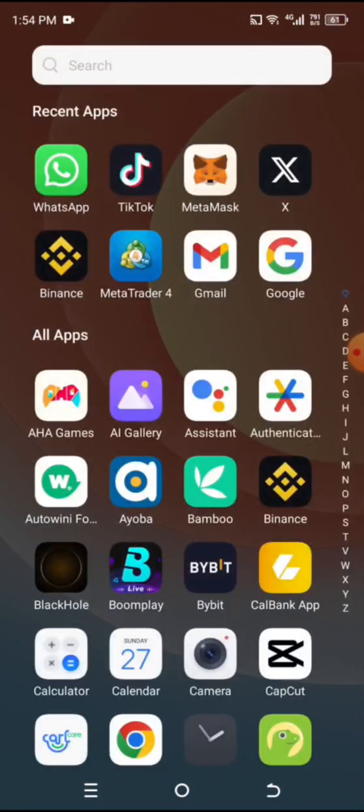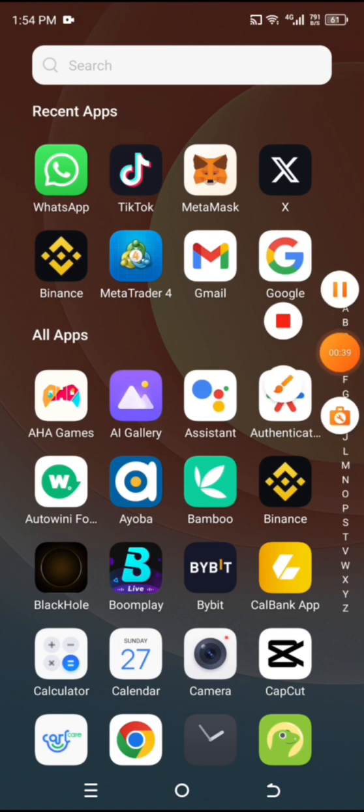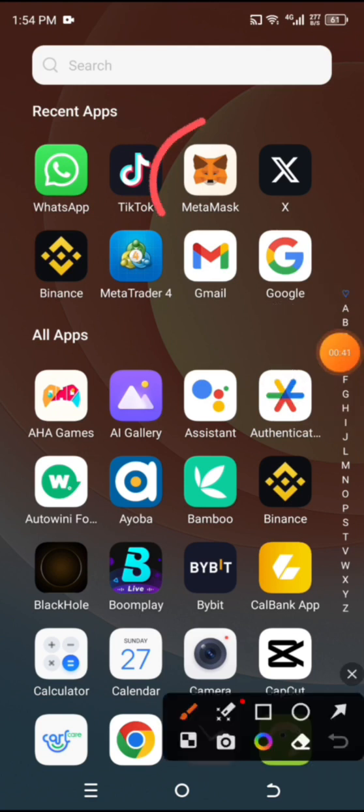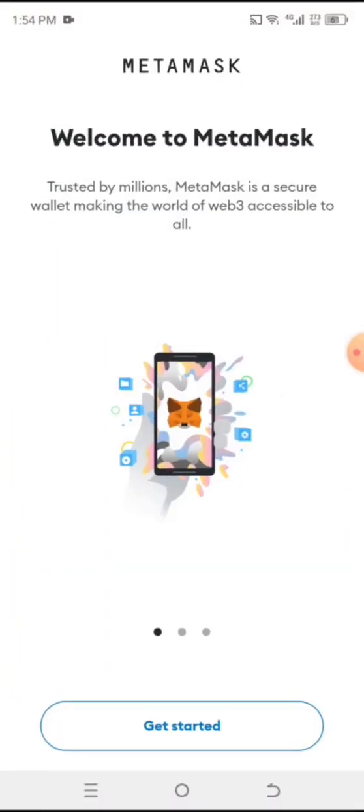So what you just have to do is download the MetaMask application, which is here. This is the MetaMask application. So you click on it. When you click on it, it will tell you get started. You click on get started. When you click on get started, you click on create new wallet. You can see create new wallet over here. You click on it.